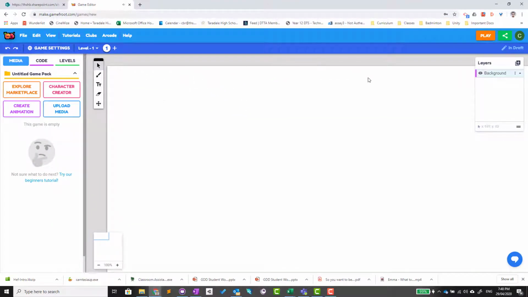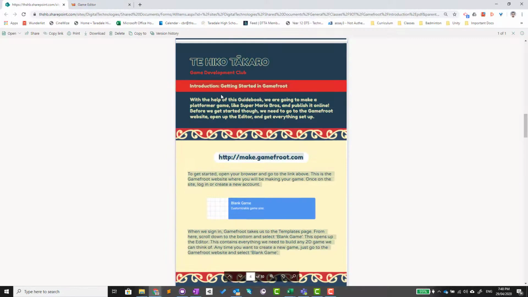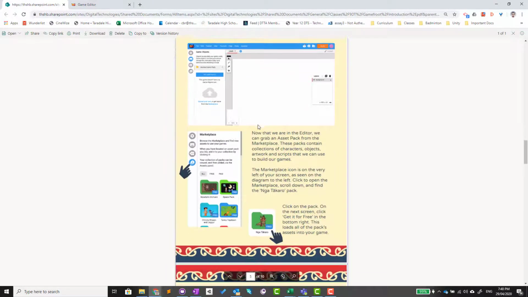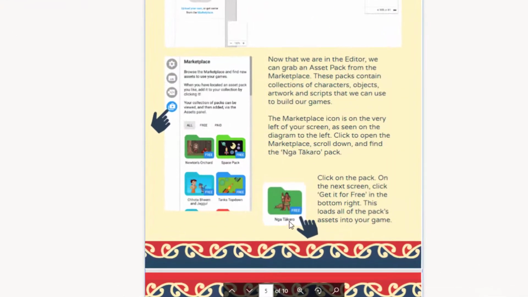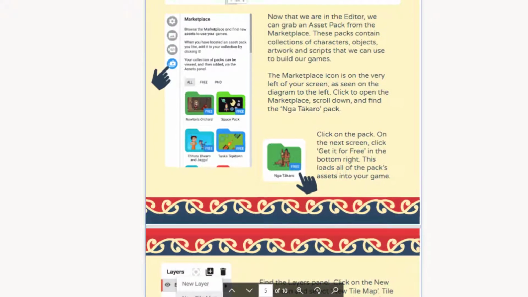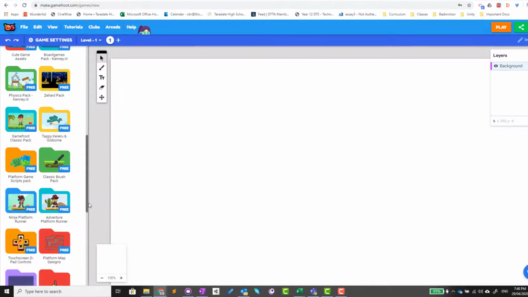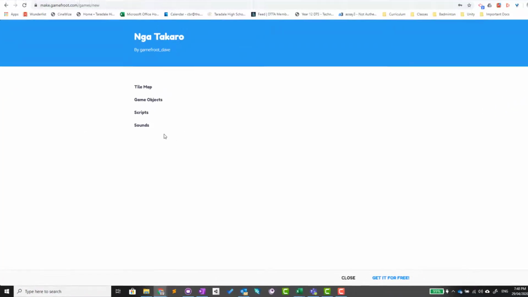Okay, this is what Gamefroot looks like. Some of the things are slightly different than in the PDF, but you should be able to work your way through that. So the first thing we're going to do, if I look at my PDF, we've done this section. The next thing is we're going to grab the free graphics that come with it. So we want to grab the Na Takaro free assets. Down here we can go explore marketplace, and it's right towards the bottom here. You'll find it just there.